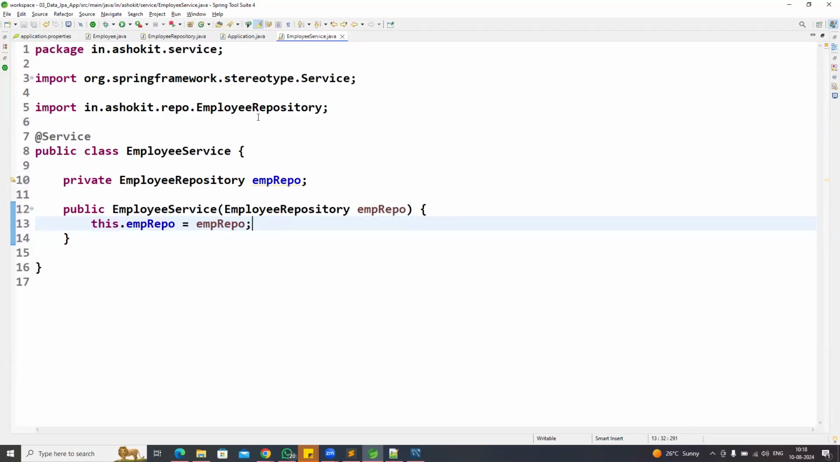Do I need to mention the @Autowired annotation, or not? No need to mention, it is optional, not mandatory. Why do we not need to mention the @Autowired annotation? Because it is a parameterized constructor.